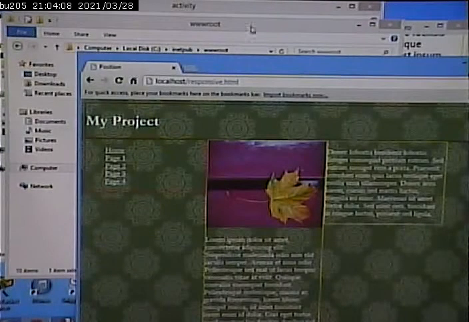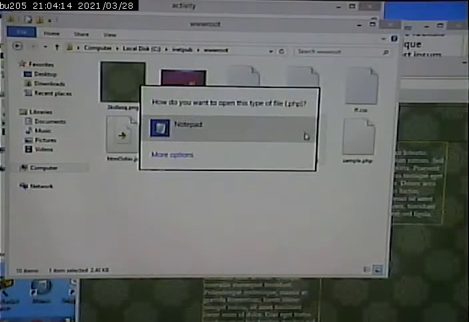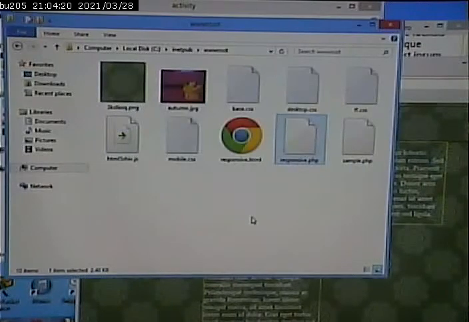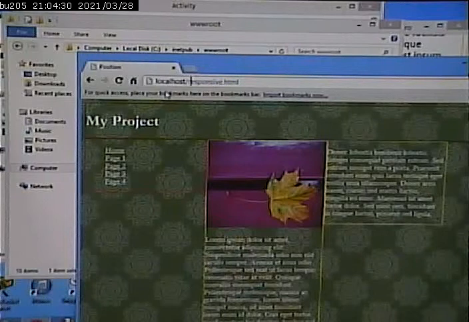So how do I access this? Remember, I can't just double click on this anymore and open it because it doesn't really know what to do with it, right? This is a recipe for a web page. This is not a web page. I have to ask the server to process this page and give it to me. Well, how do I process it? My web server's name is localhost.